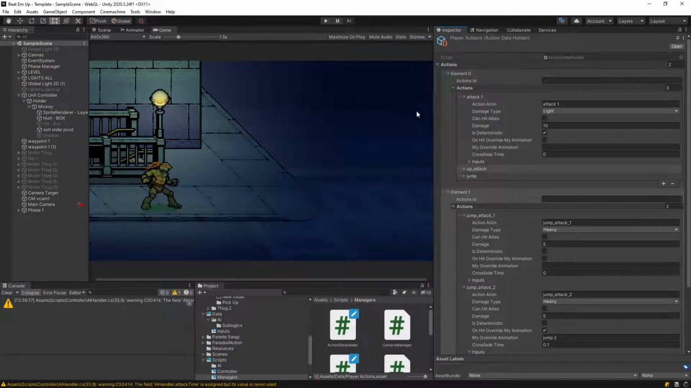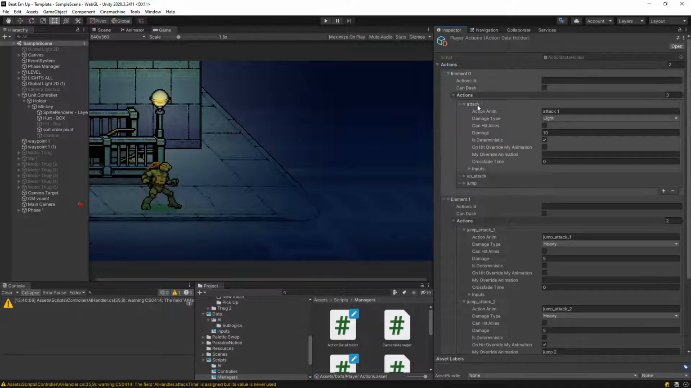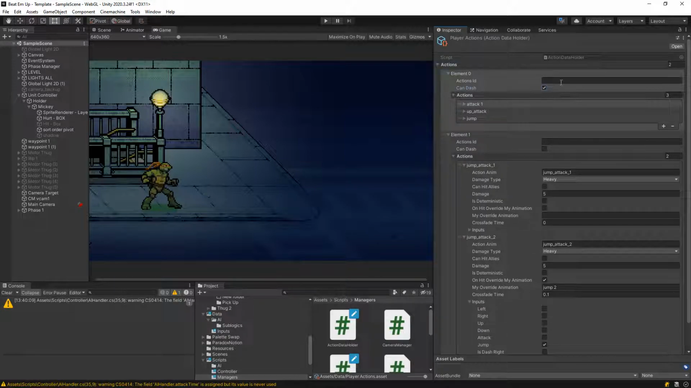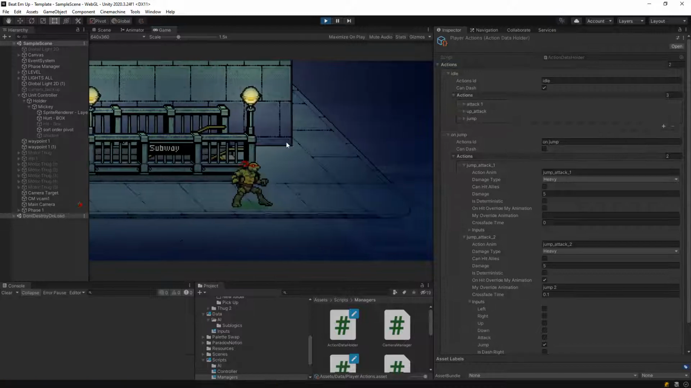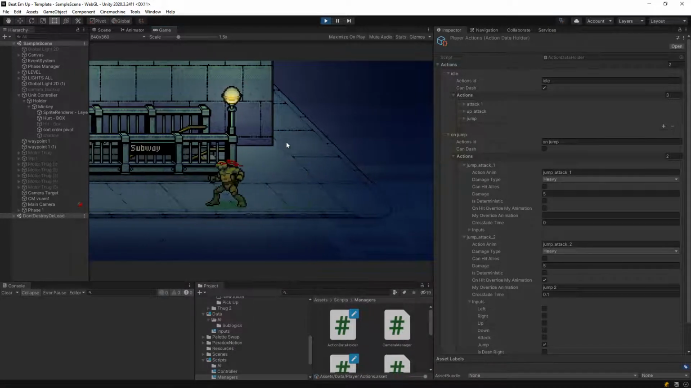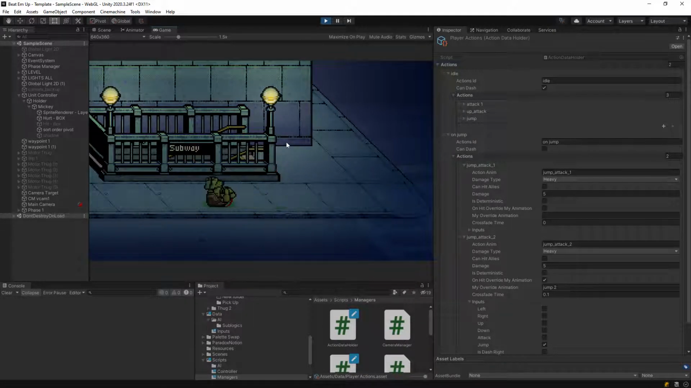So if we tick now can dash on the idle state, let's give them a name, idle and jump, or on jump, we should be able to dash normally. And voila, we can, pretty easily. So you saw how easy that was.